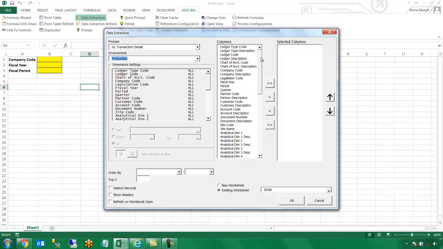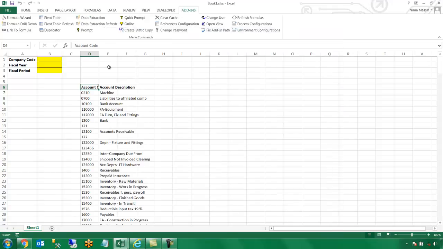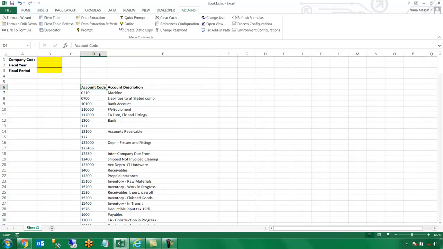For example, in the data extraction function, we will use an existing process to pull a list of GL accounts coming directly from your data source. Once that is done loading, you can begin to create formulas that will populate the cells adjacent to the accounts. It is good practice to write your parameters down before creating your formulas, as you will need these values to apply your filter.